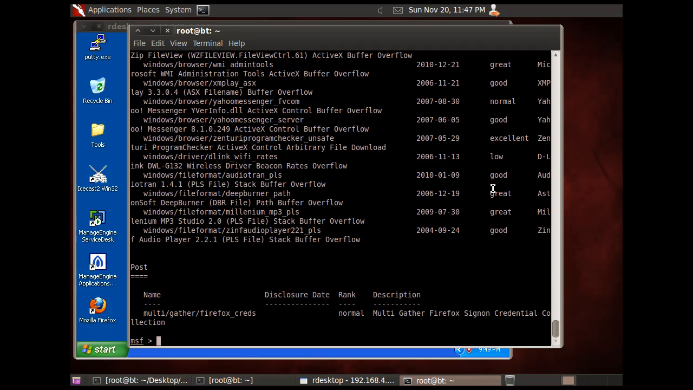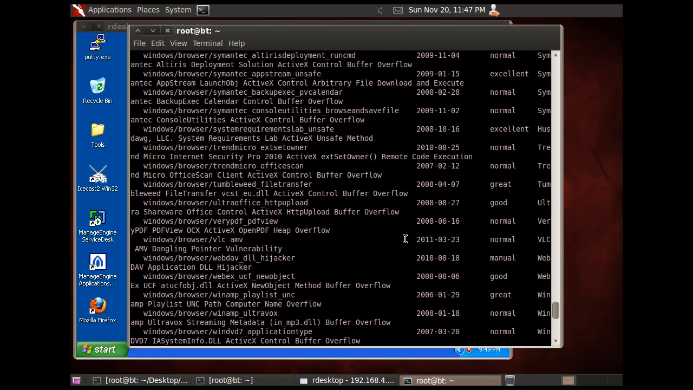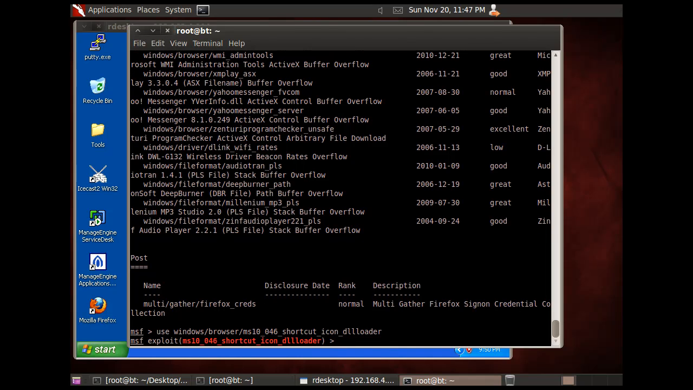So you can see here that there's a number of exploits that all have browser in their name, and the key is to find one that's going to work for the type of operating system and browser that's going to be opening up this web server that you're going to be setting up. So I believe I found one, and I'll just show you here. I decided to try out the Windows browser MS10-046 shortcut icon DLL loader. Okay, so we'll hit enter.